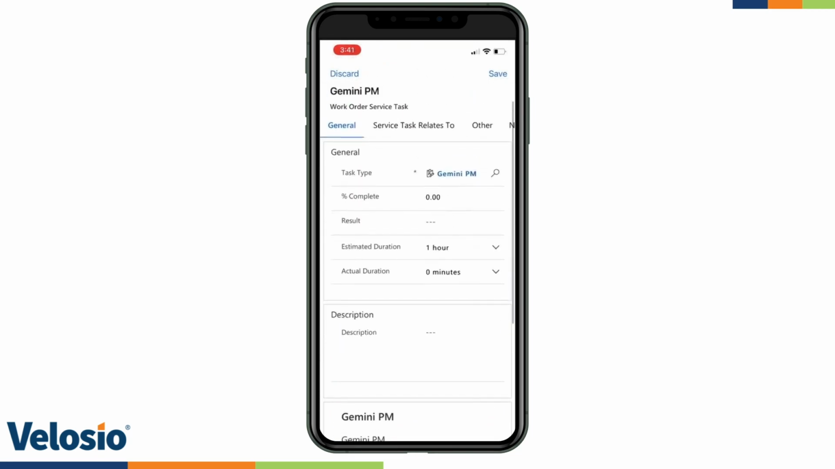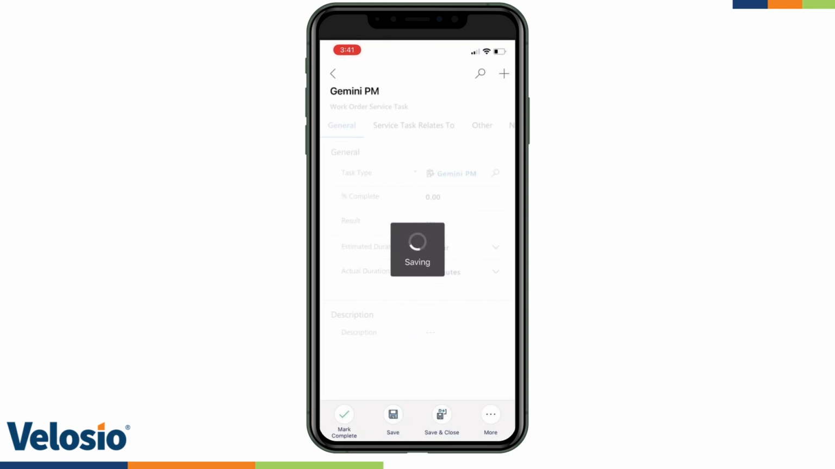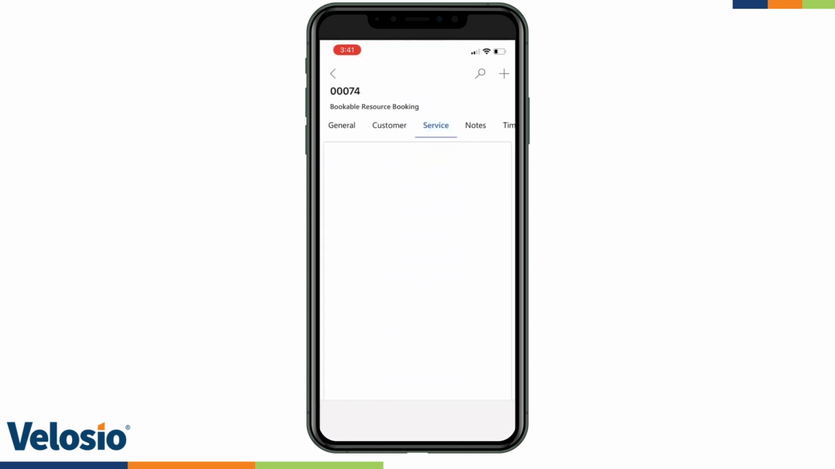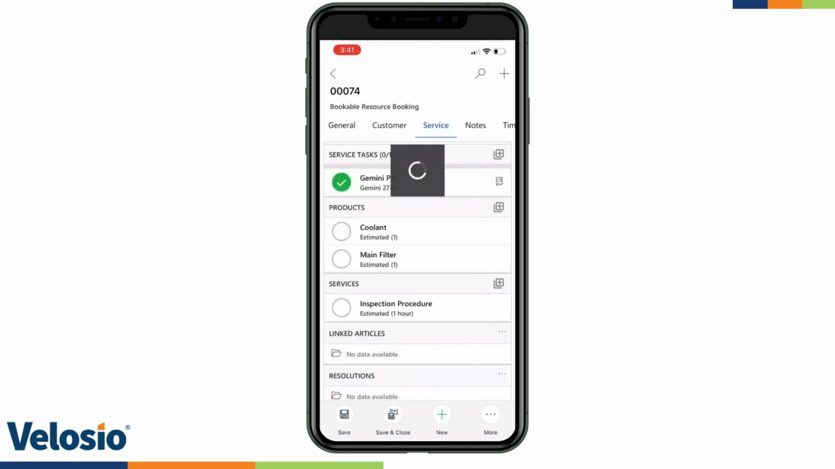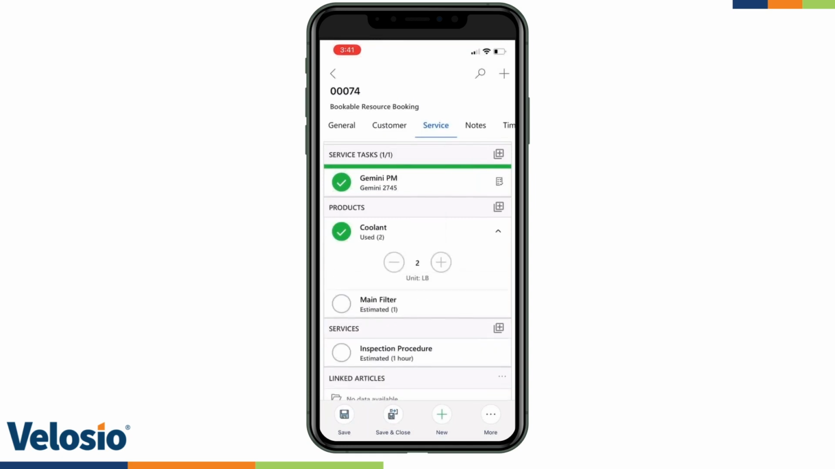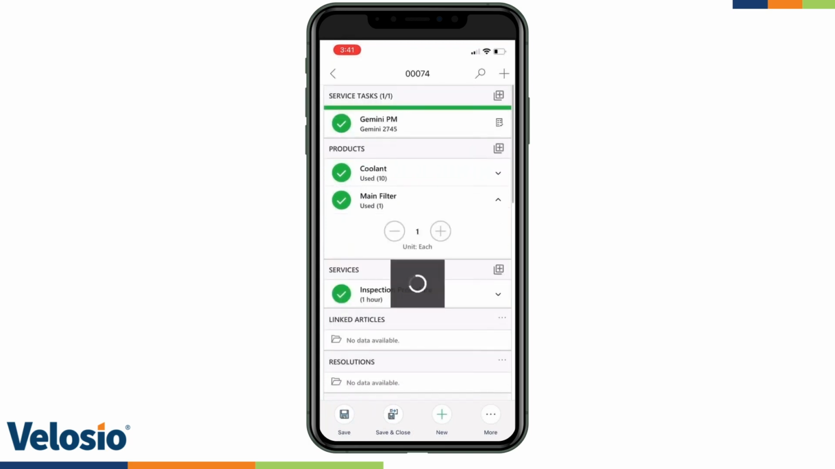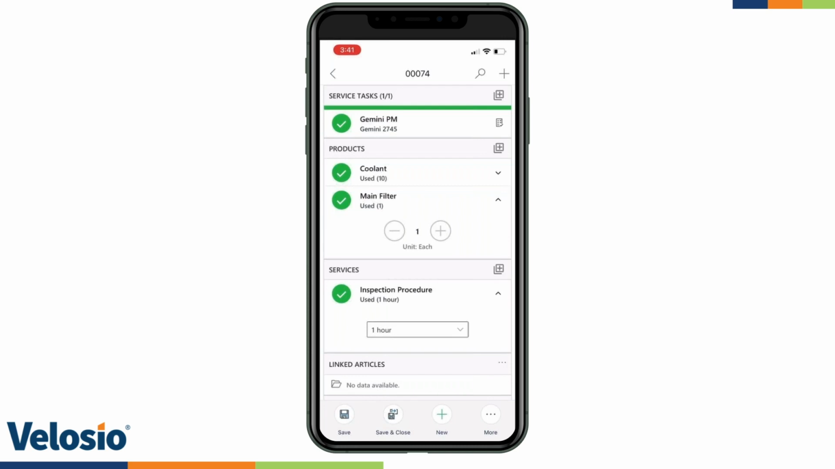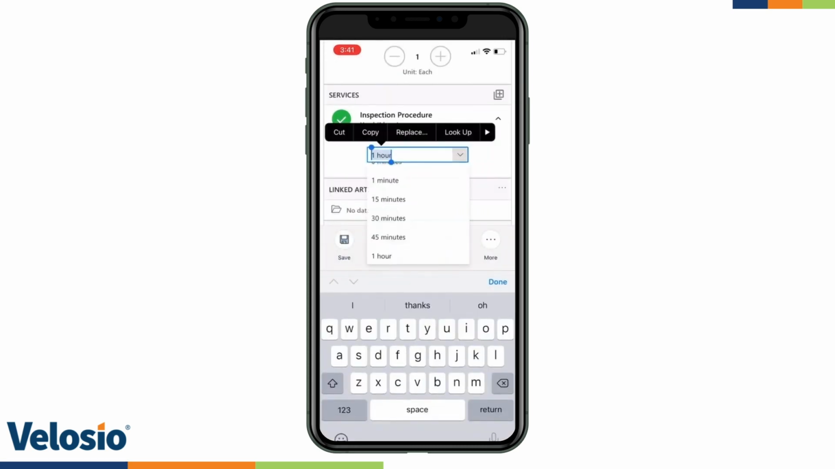Once they complete that, they'll save. They'll go back to the booking page, and then they'll just check the box. They check the box, they say that task is completed. They'll say, I used coolant, I used 10 pounds of it, I used a main filter, I used one of those, and then I completed the inspection procedure and it took me 1 hour. They can change it with a drop down or they can type it in.